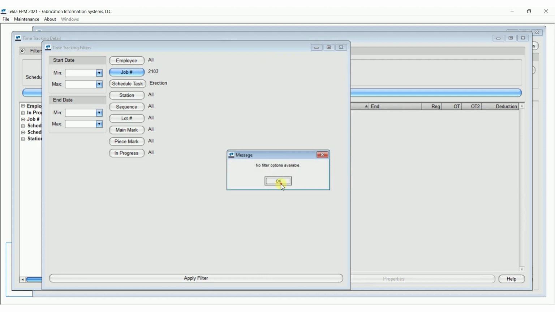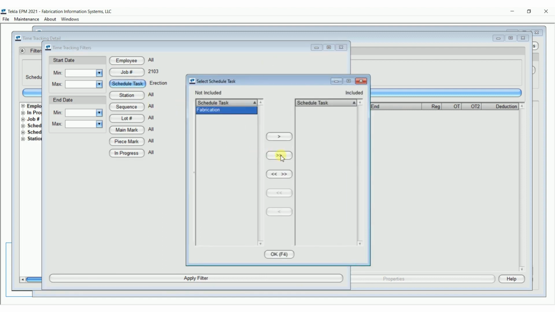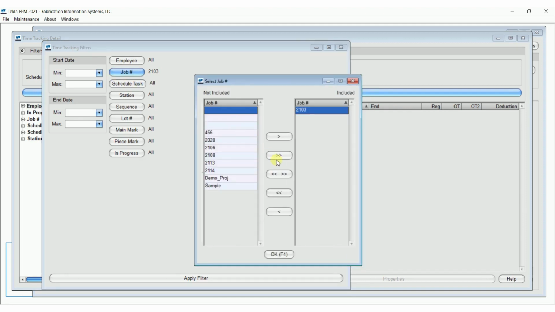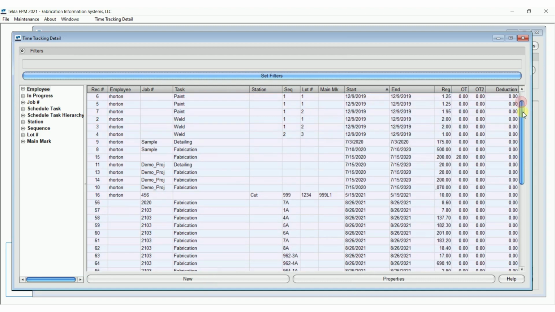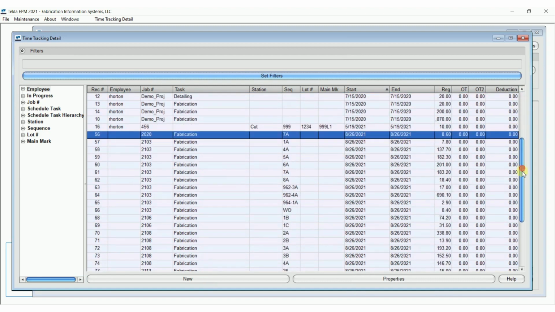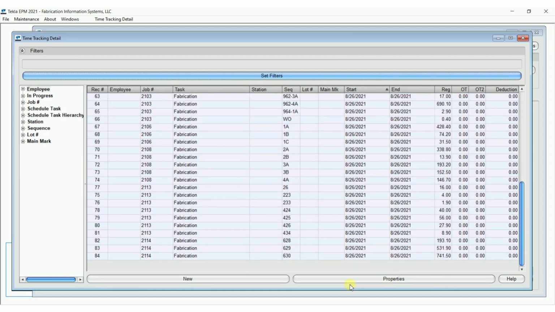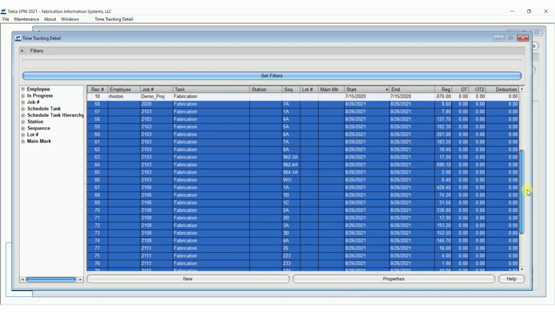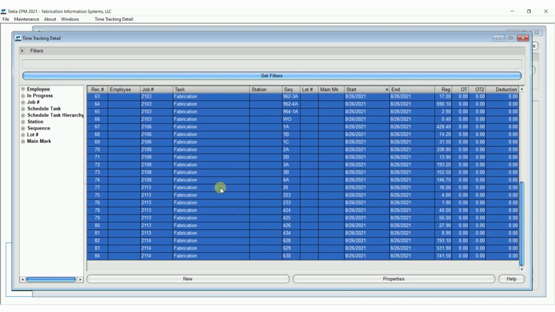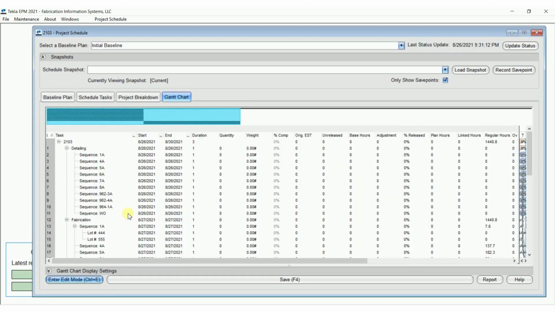Let's say job, schedule task. Let's move that over. And job, we'll move everything over. Okay. So we're not going to set any filters because I want to see all the hours that are in here. And you'll see from here all the way down to here is all the hours that imported. So I imported the hours from the spreadsheet, which is awesome. It's pretty cool. So just to show you how that interacts with the schedule over here now, you'll see that now I have hours in my schedule.